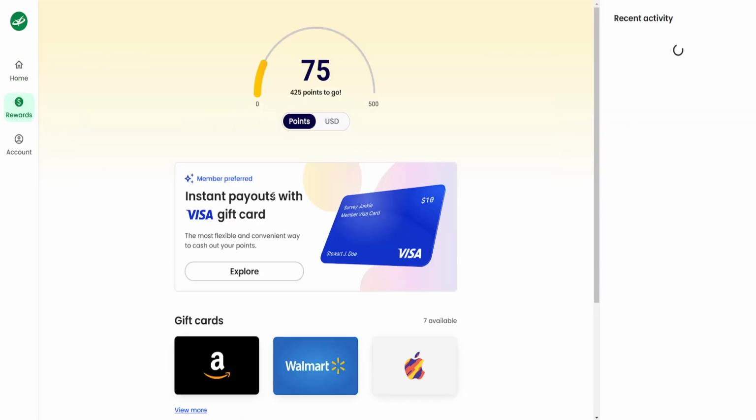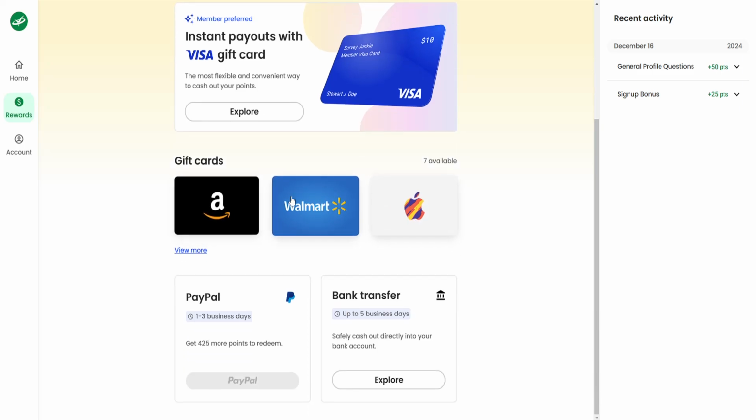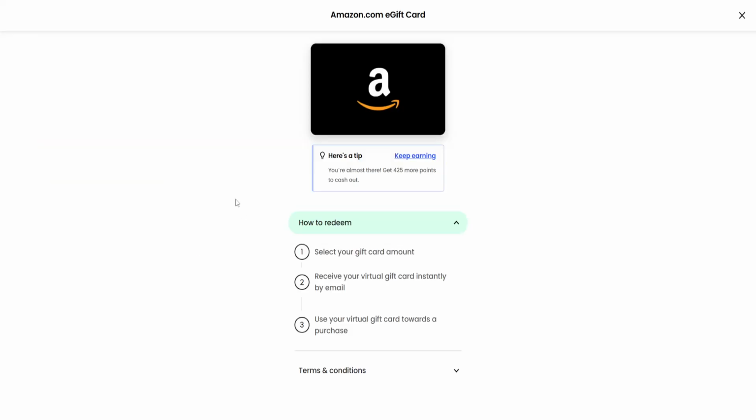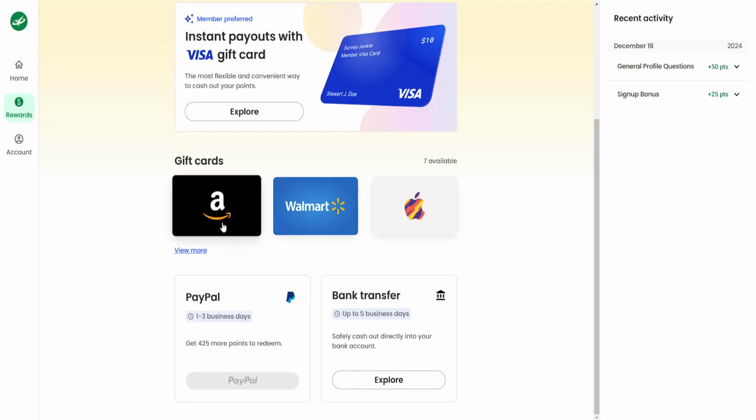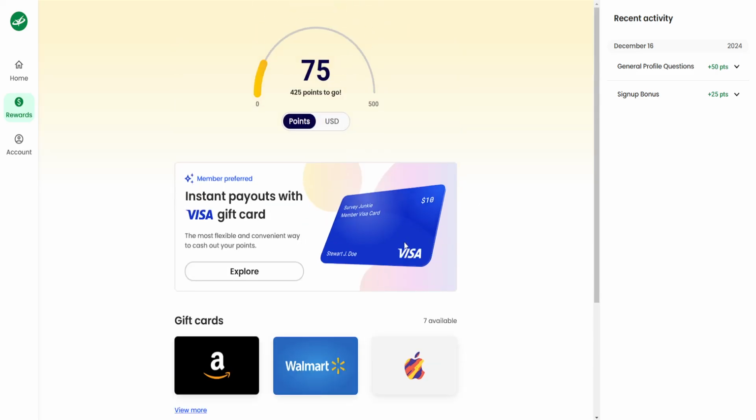Now I'm just going to go back here, and the other option of cashing out using your rewards is gift cards. So here you can select the type of gift card you want. For everything it is going to require 500 points, and you can get an Amazon gift card, Walmart gift card, or Apple gift card. And that's basically how you do it.